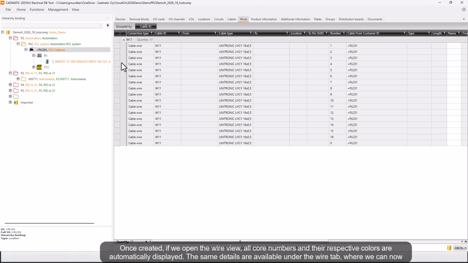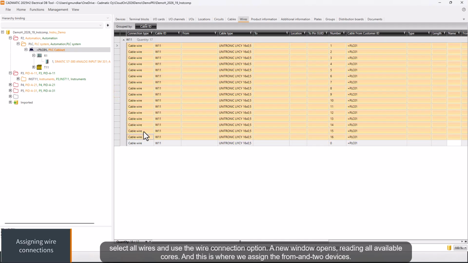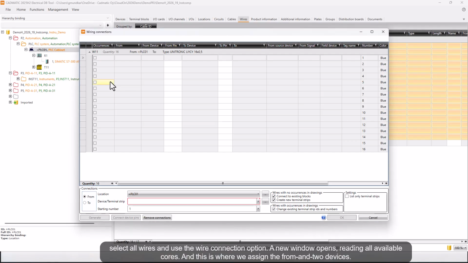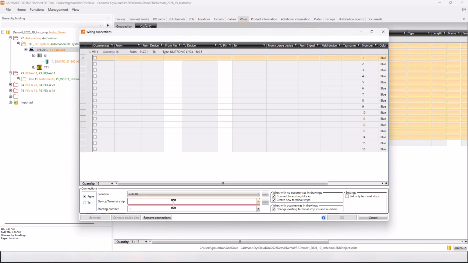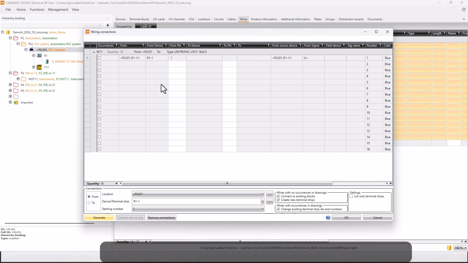The same details are available under the Wire tab, where we can now select all wires and use the wire connection option. A new window opens, reading all available cores, and this is where we assign the from and to devices. In our case, the cable runs from I/O card R1-1 to the marshalling terminal T11. After selecting these locations, the system fills the from and to columns accordingly.